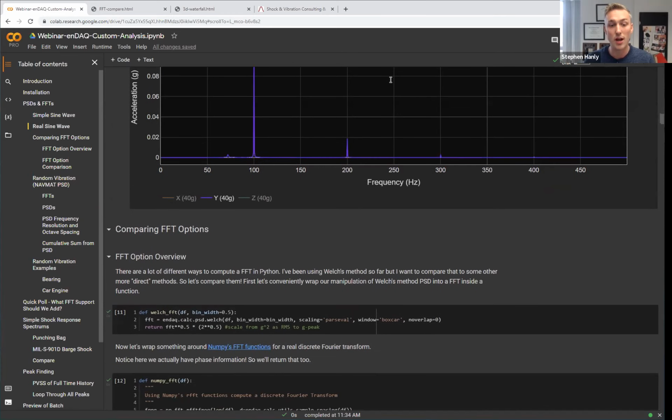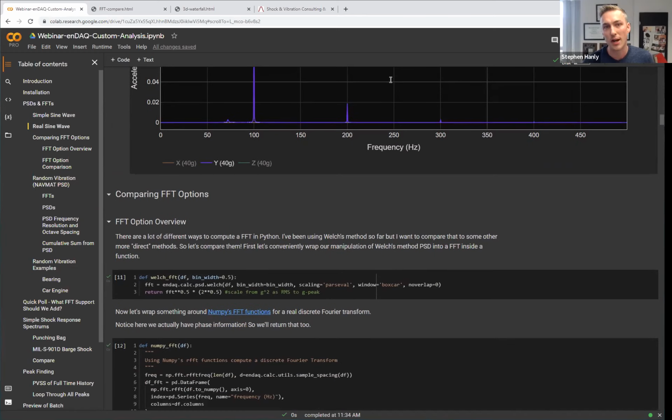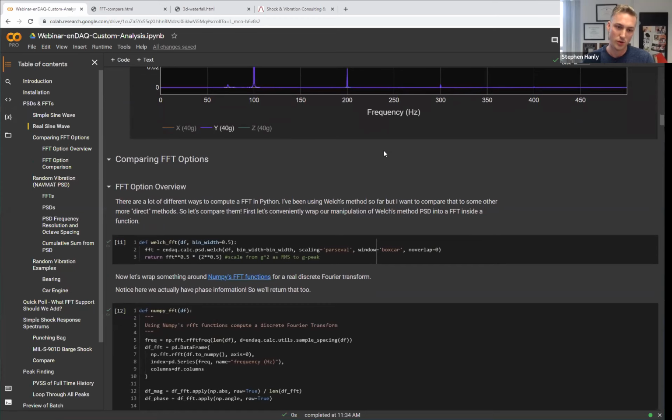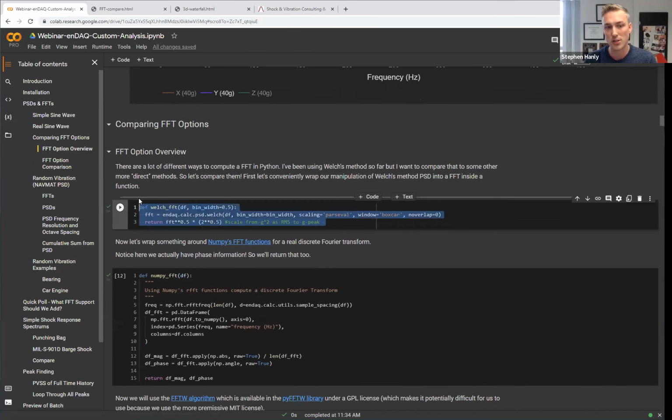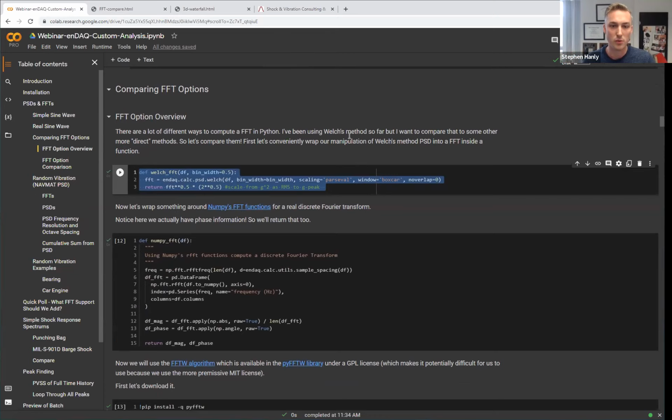Now, there are a lot of different options in Python to compute an FFT. So I want to compare a few of these options now. This is something that I really dove into in the last couple of days, and I've learned a lot, and I'm excited to share this with all of you. The first function I made is what I've been using previously. It's basically computing that PSD and then scaling the output to look like an FFT. And remember, PSDs are computed by doing a series of FFTs and averaging them. So it's still an FFT in a way.